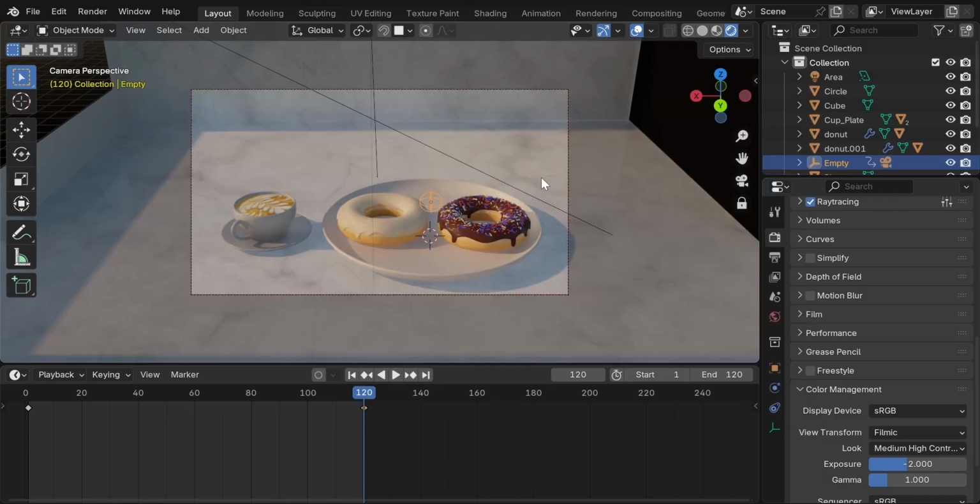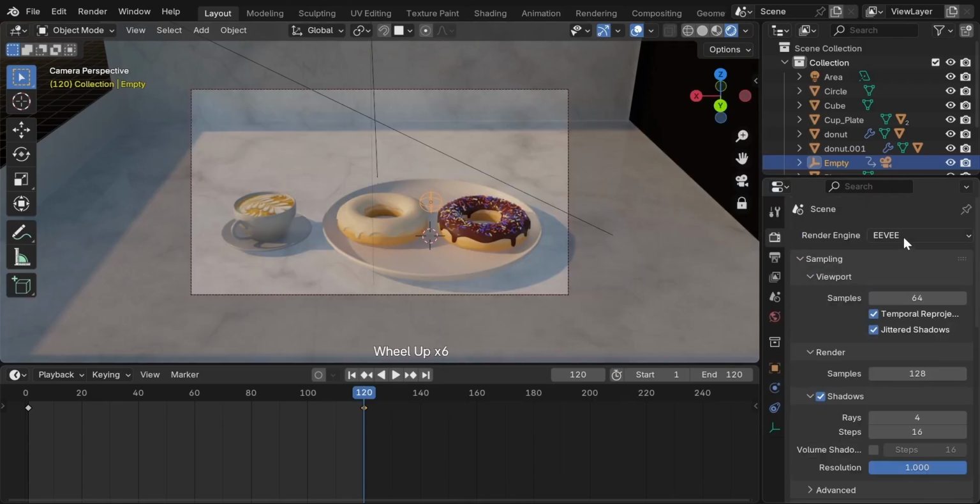All right, let's begin. For rendering, we'll switch to the Cycles render engine. Cycles is designed for physical realism. It calculates light the way it behaves in the real world. That level of accuracy comes with longer render times, but for a project like this, it's absolutely worth it.